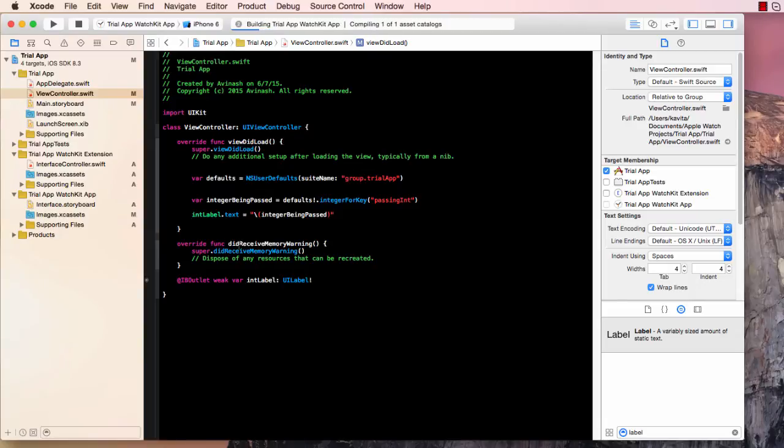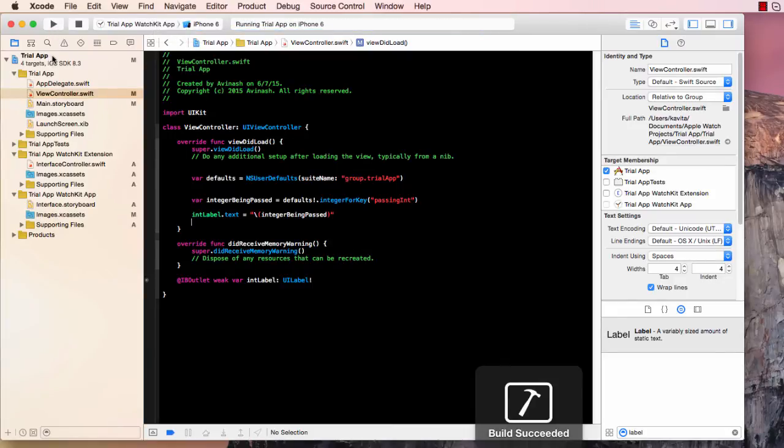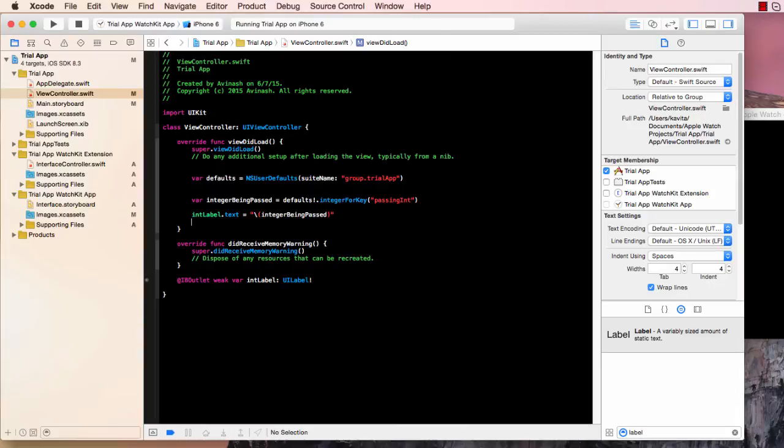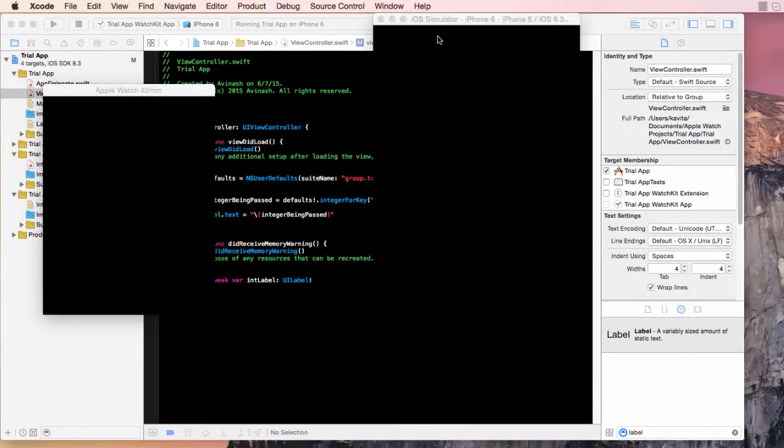And the way I want you to run it is, make sure you're running the trial app WatchKit app first. Make sure that's the active scheme. And then once you've done that, all you have to do is open up the iPhone app in your simulator. So I'm running the Apple Watch app. My iOS simulator has just popped up. This is my Apple Watch. This is my iPhone. Now, as soon as this loads and the Apple Watch appears, the 9 appears, then I want to open up my iPhone app.